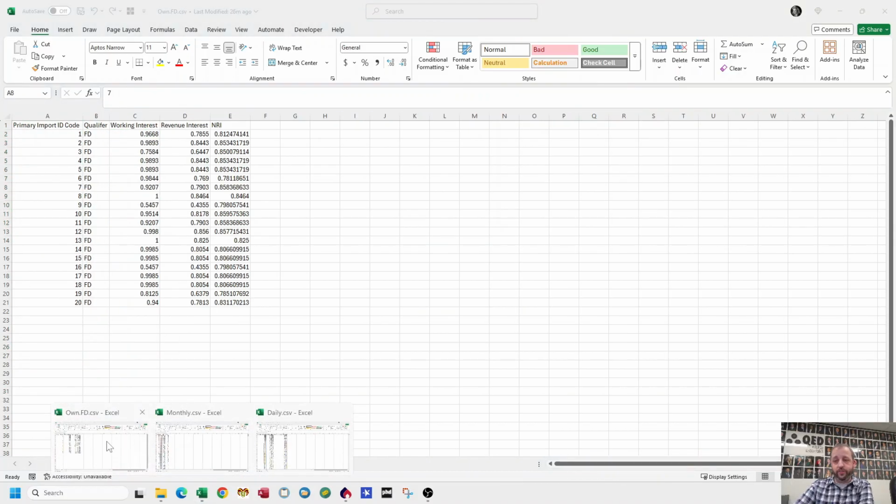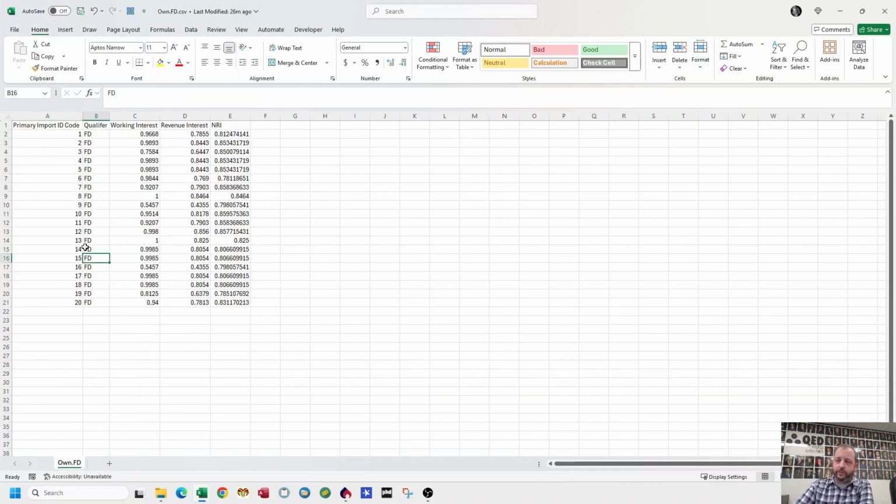My ownership spreadsheet I have set up similar but different because it's ownership, not history. So I have my case ID right here as a primary import ID code. I have my working interest, my revenue interest, and my NRI. I've also got a qualifier column right here with FD filled out for every case. FD are just my initials, Frankie Delgado. I'll talk about that a little later, but right now we're just going to go ahead and start setting everything up and importing everything.